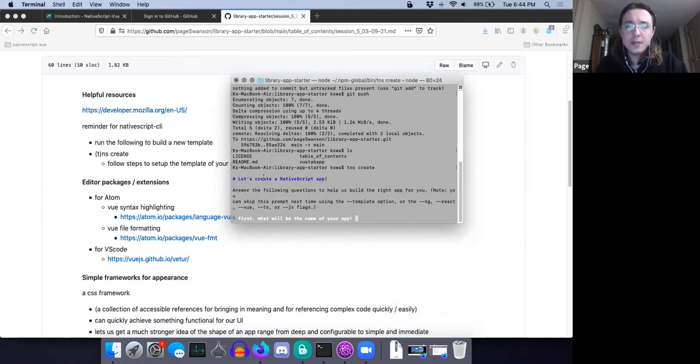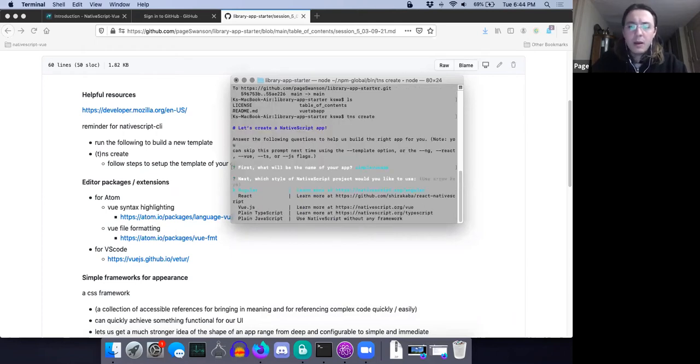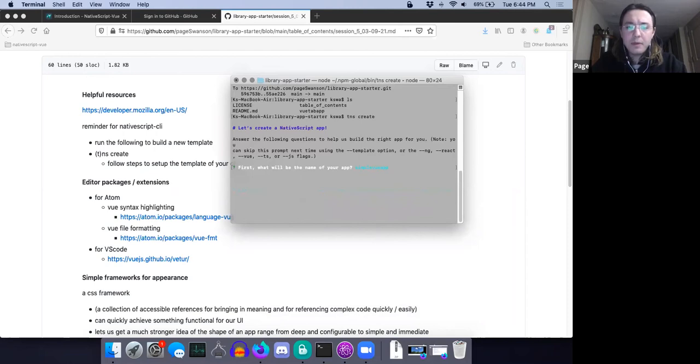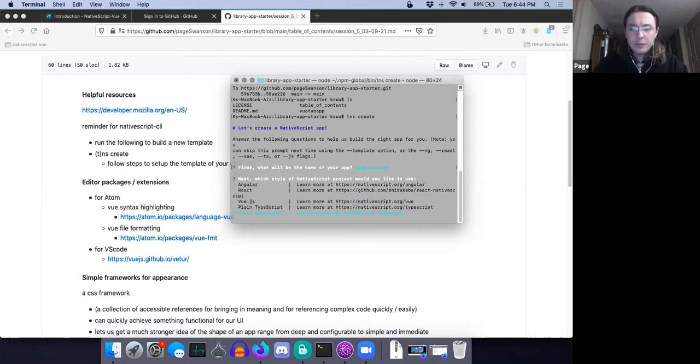And what it's going to do is it's going to be really friendly, and it's going to say, let's get started trying to make an app. We can give it a really quick name. I'm just going to call it a simple vue app because we're using Nativescript Vue in this series. And I'm going to toggle through the options using the arrow keys here, and I'm going to select Vue. And then it's going to give me some options for what I want that template to look like.